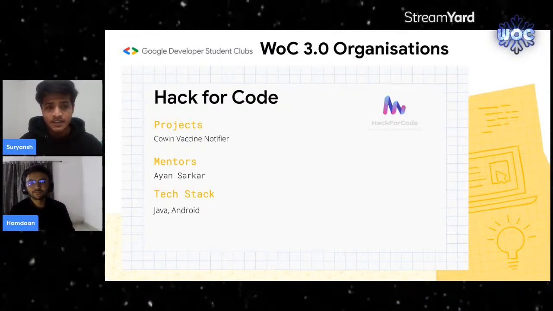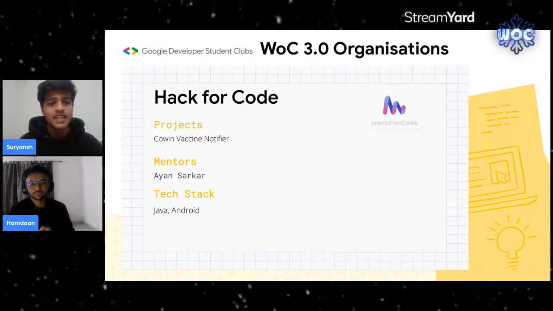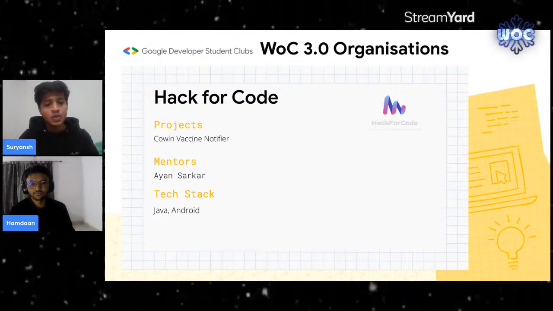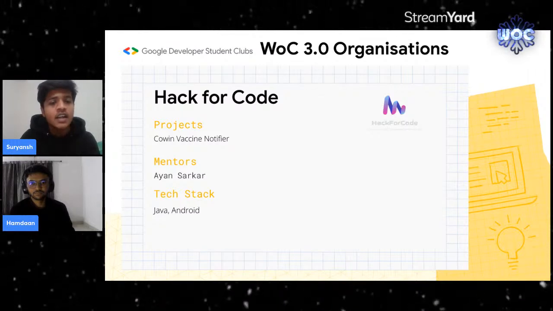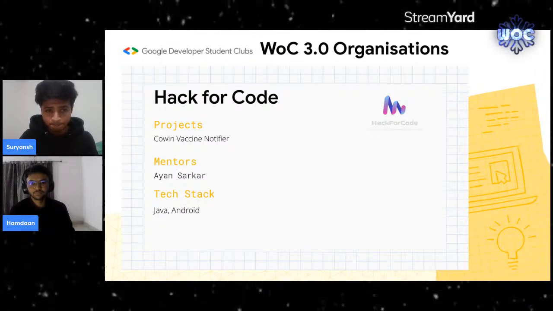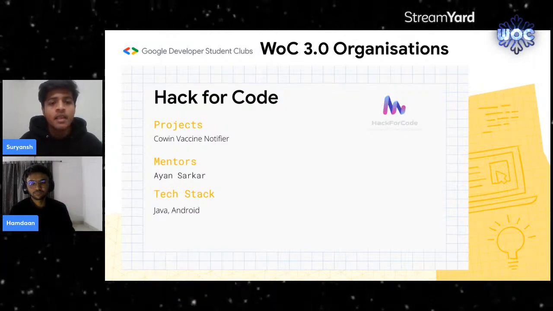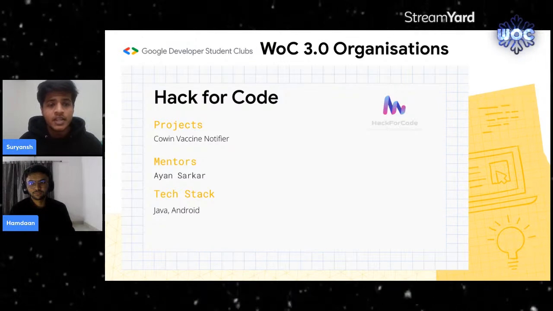Next up, there is Hack for Code. Hack for Code is our community partner as well. The project which Hack for Code is providing is COVID vaccine notifier. Mentor is Ayan Sarkar. Tech stack, if you are familiar, is Java and Android. Okay, so there is an Android app that you will be building.